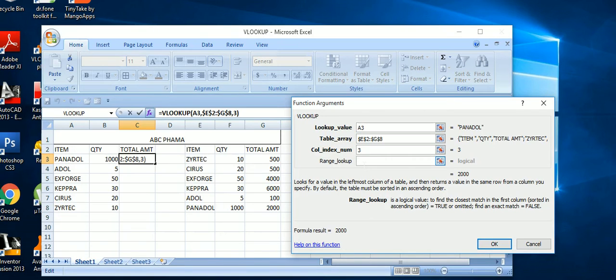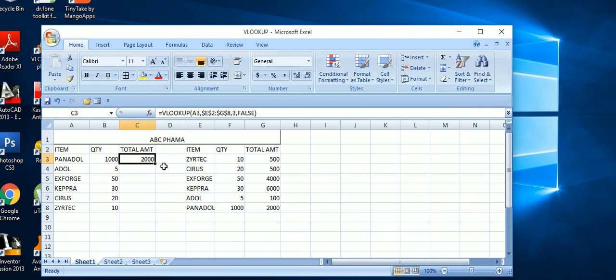We need the exact match. If it's an exact match, we need to enter it as false, otherwise it's true. Press OK. See, for Panadol it matches 2000, Adol 100, Xforge 4000. This is the simplest example.